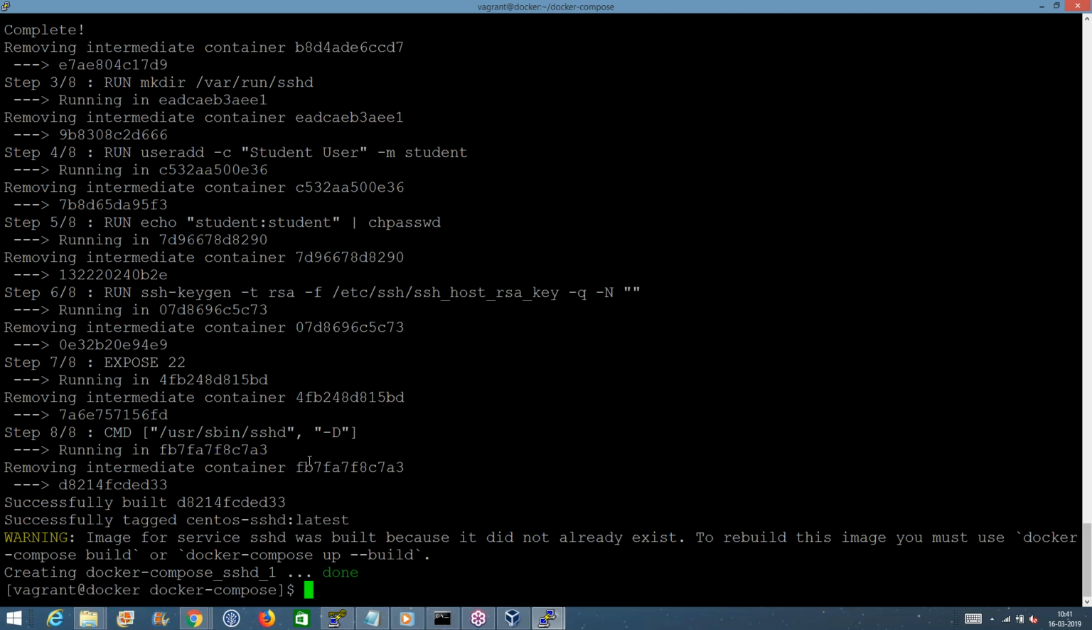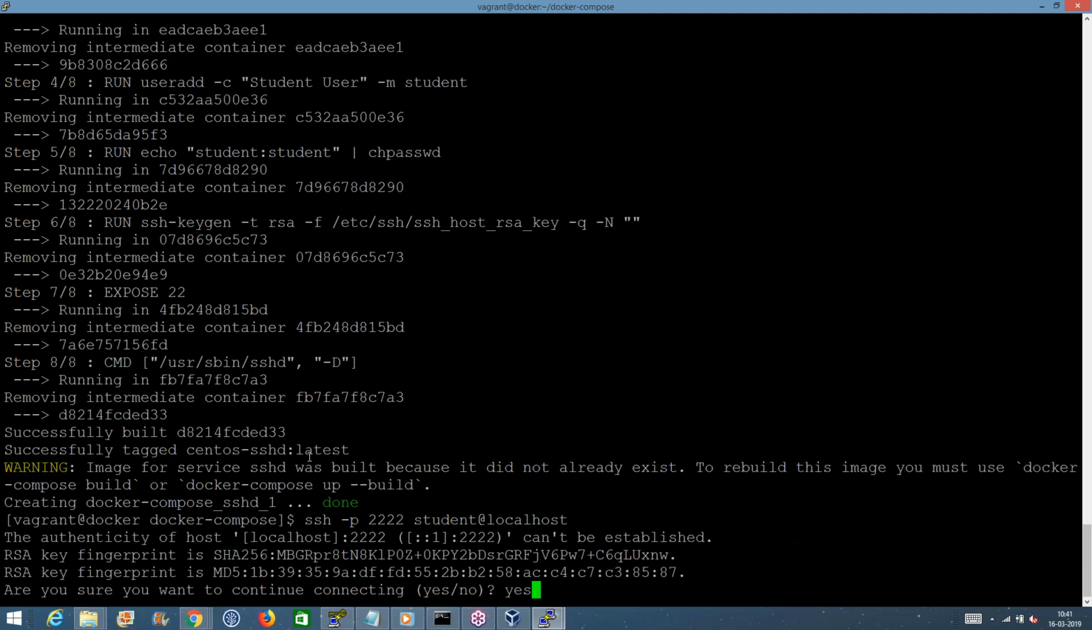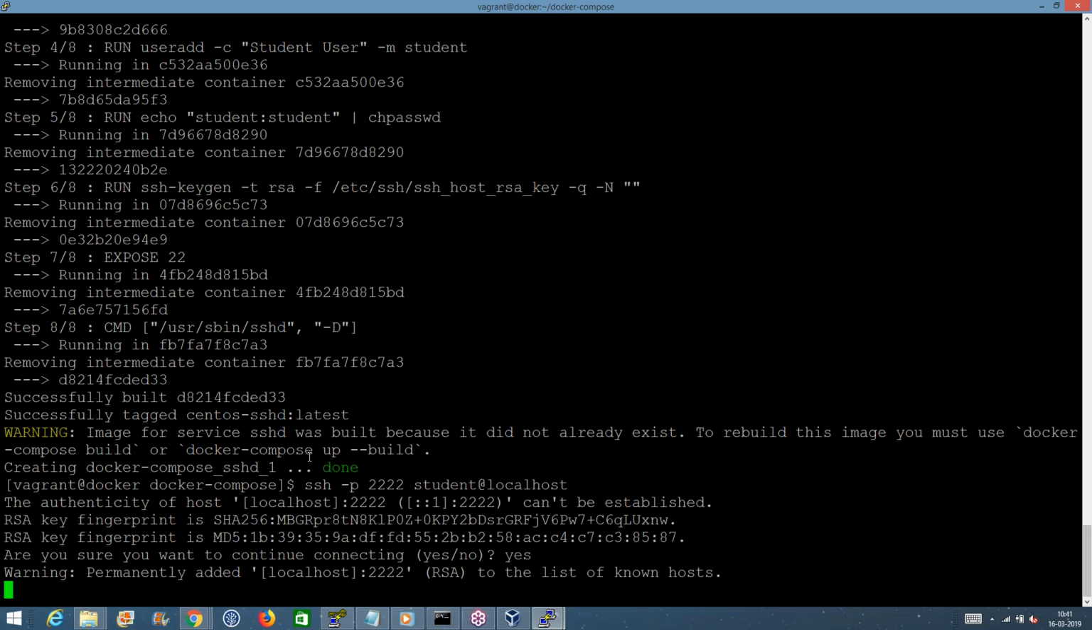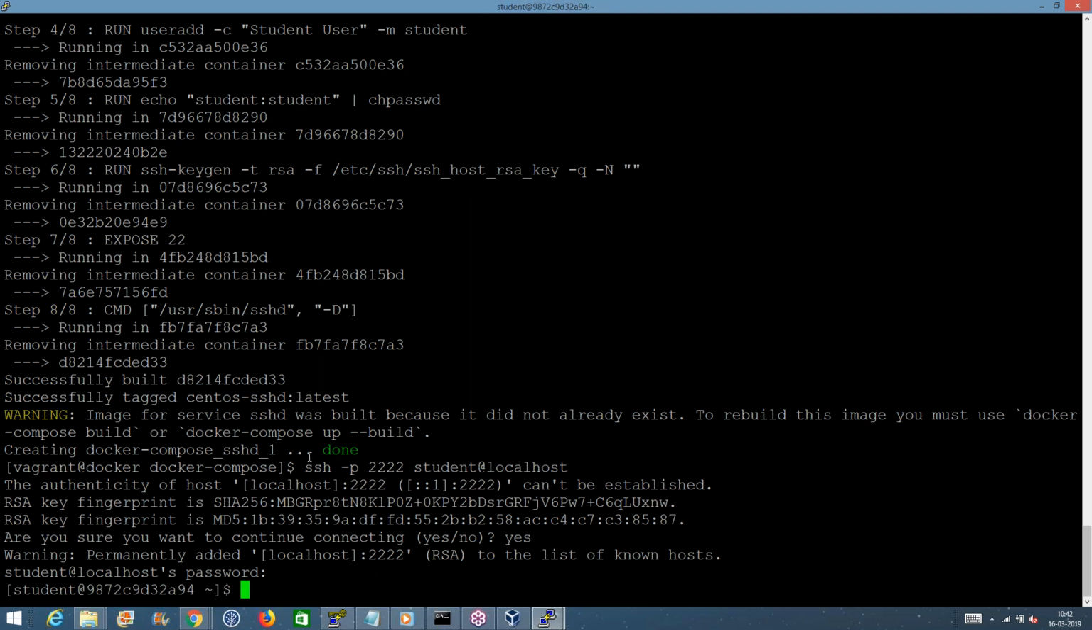All right. So at this point, if we do ssh -p 4002 student@localhost and select yes, it asks us for the password, which is student, and we are inside the student container.